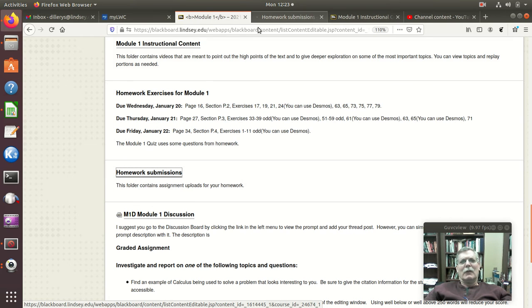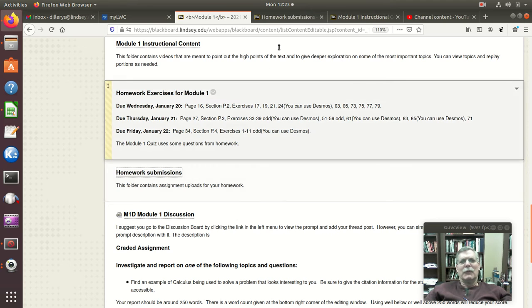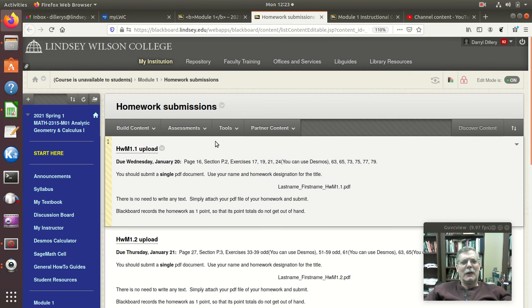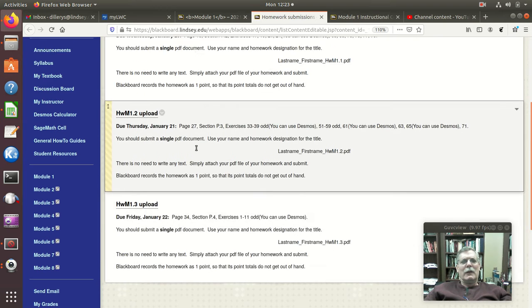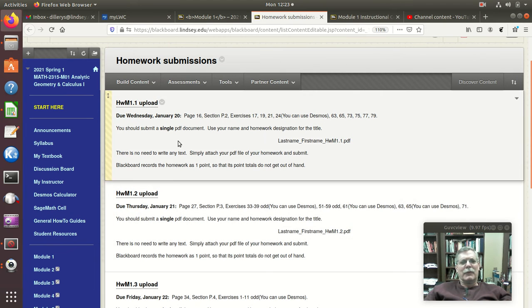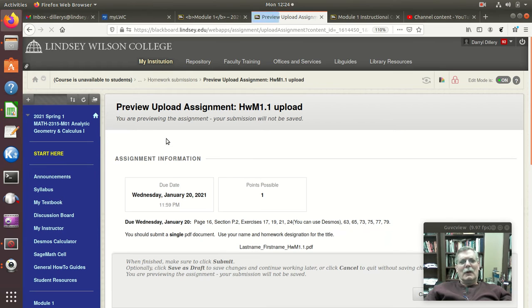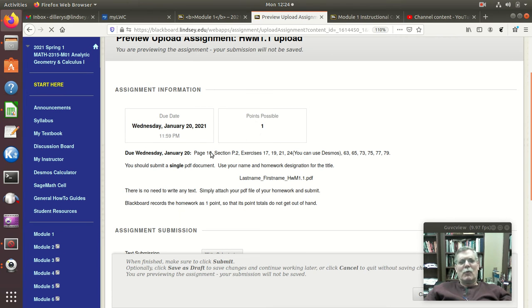If I click on that, I'm using the mouse wheel, so it's opening in another tab. So there were 3 homework due dates. There are 3 homework uploads. So the idea is you'll do your homework very legibly and clearly. That's mostly to get into practice for quizzes and exams. You'll make a PDF document of it, and if you just click the upload, you're taken here. Notice it's just 1 point. That's to keep points from getting out of hand within Blackboard.